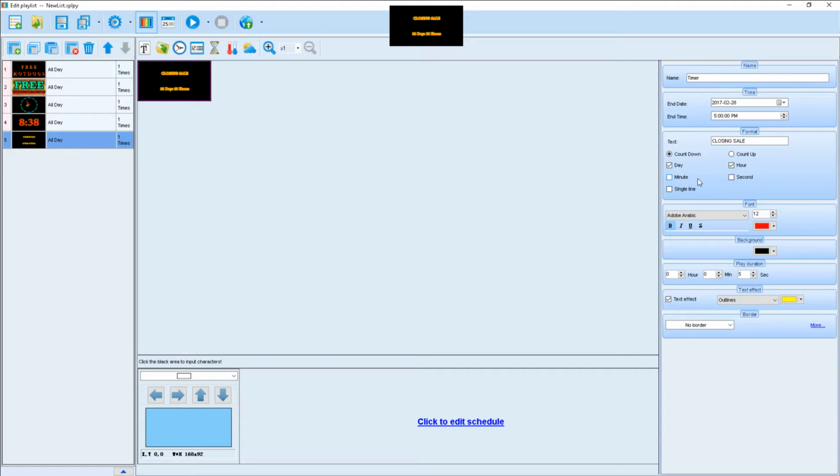10 days, 10 hours. I think that's what it says. Make it larger. 28 days. 28 days, 20 hours until the closing sale. Our play duration is going to be 5 seconds. We can take off the text effect, and we can even add a border to it. Alright, moving on.